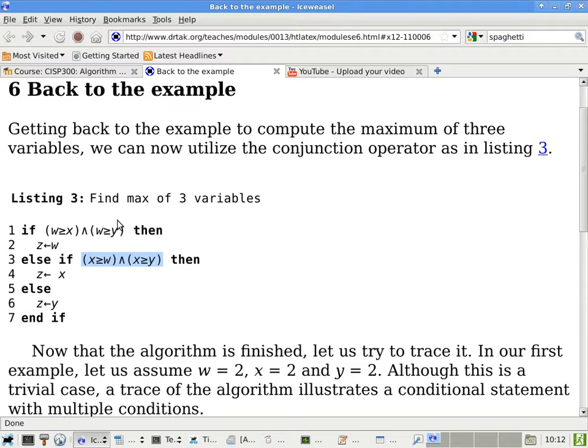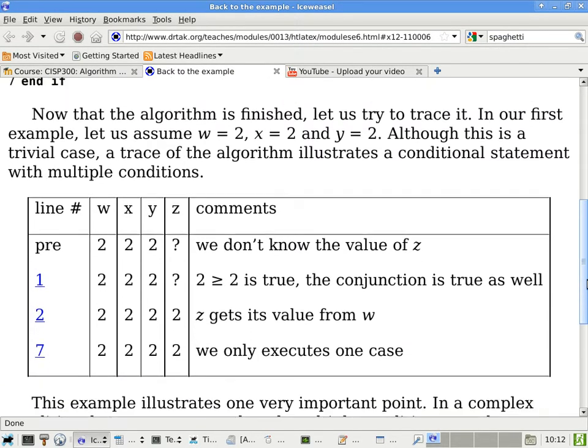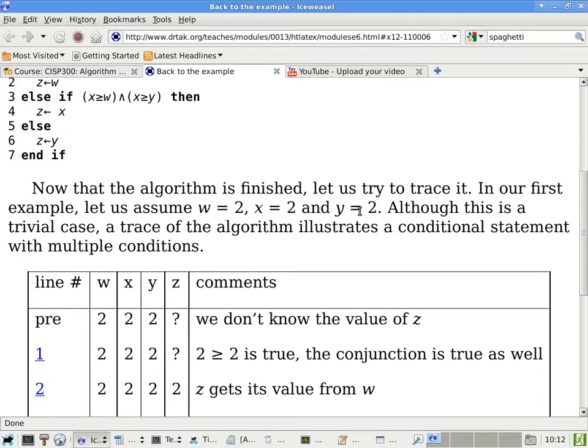What's that character in the middle? The symbol? Yeah, that's and, that's the conjunction. That's the mathematical symbol for conjunction. Are we doing okay so far with this logic? Okay. And this is the trace, when W, X, and Y are all 2, that's the trace for that case.